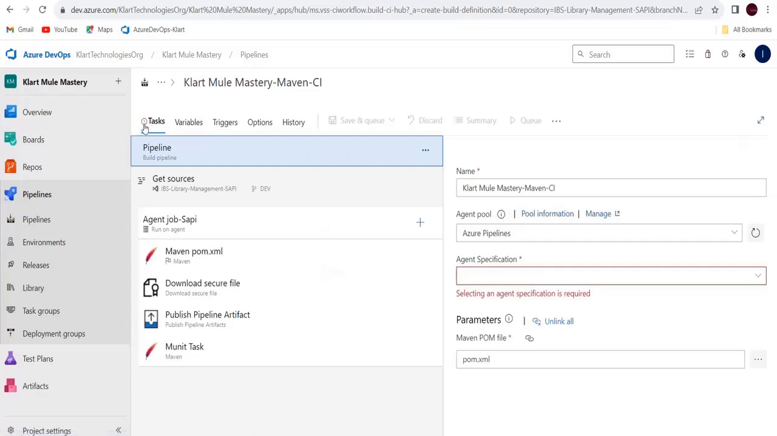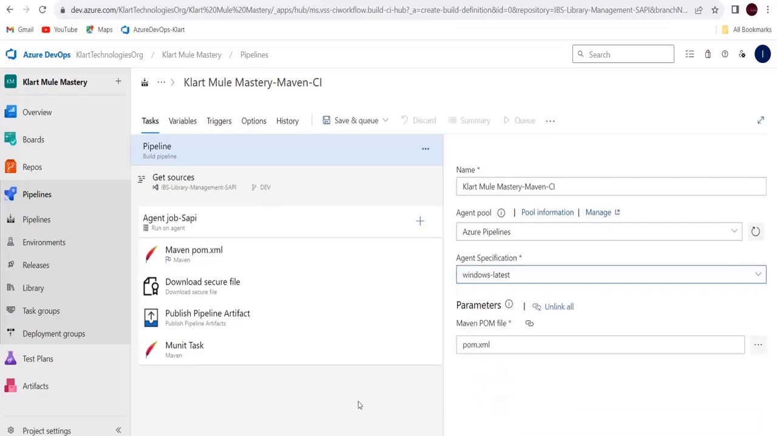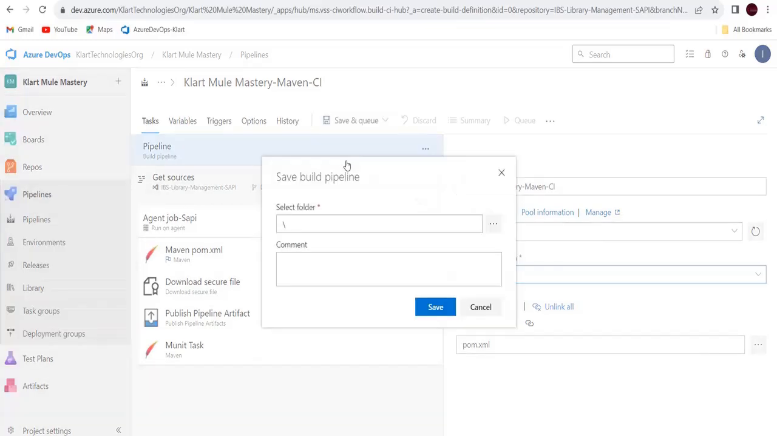it is showing some error. Sorry, here the agent specification is lost, I think. You can just select Windows latest. And now the warning has gone and Save & queue is enabled. So if you see any warning, just verify all your steps. Okay. Now let's save this pipeline as SAPI build pipeline. Save it.